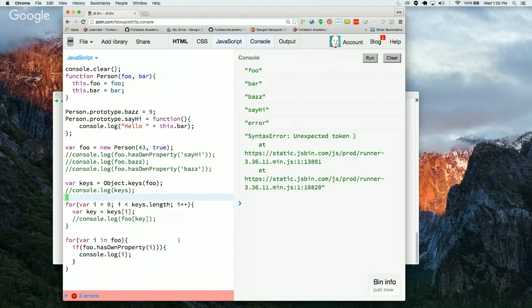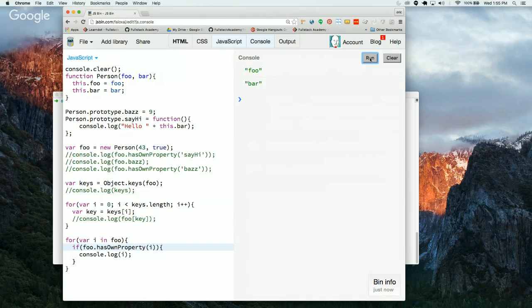Try that out. So here we can see that Object.keys is kind of nice because it just gives us our own properties. But if we do i in, we're going to end up getting all the properties of the prototype chain, and we have the ability to filter them out.